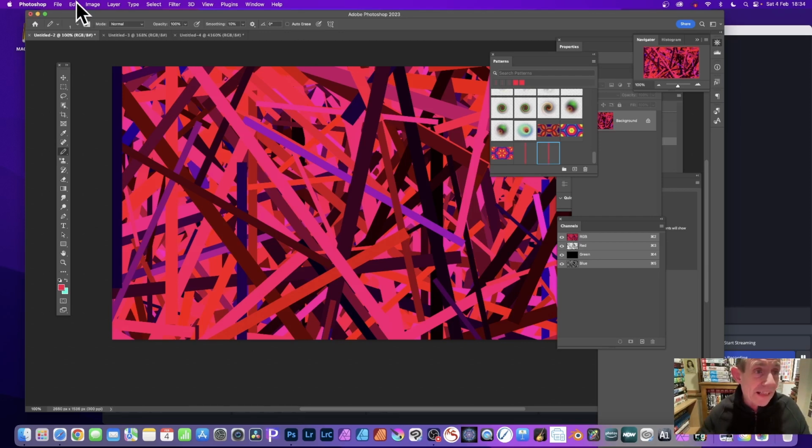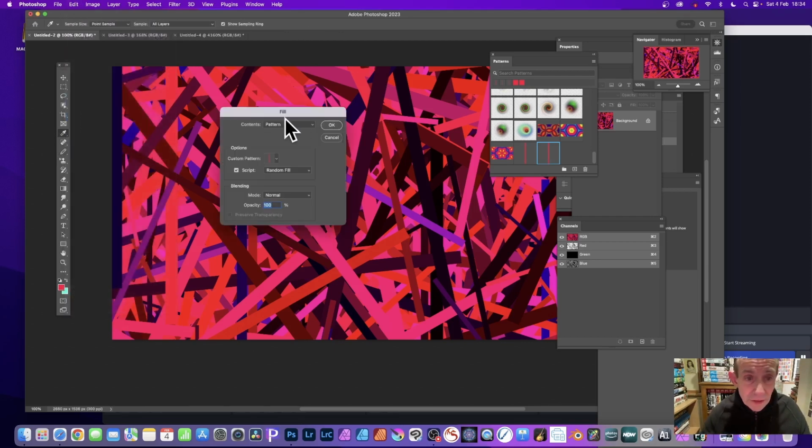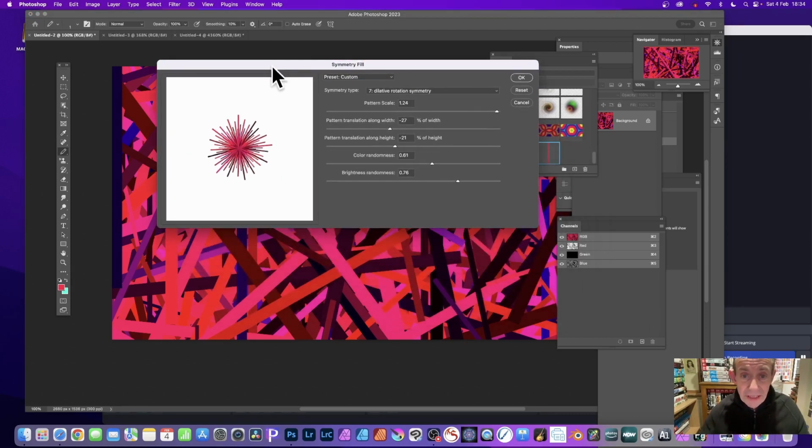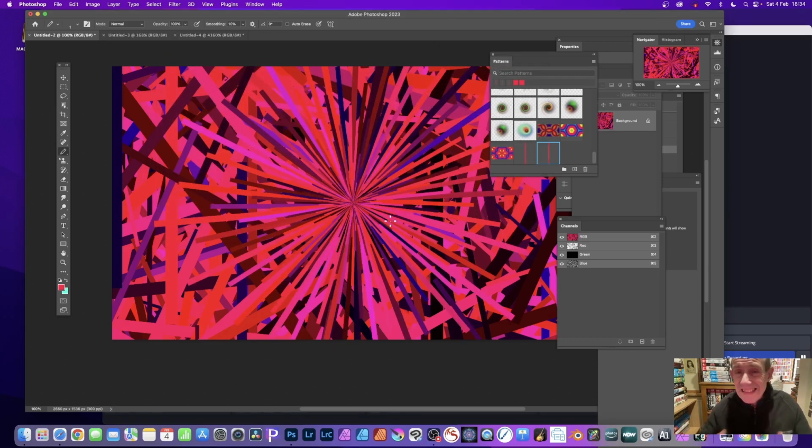You've also got other options, Edit and Fill, and you can go for pattern again, Random Fill, but Symmetry Fill. That has got 32 different settings. So Symmetry Fill, click OK, and you can see the result there. Now I've gone here for the max, here -27, -21. You can vary it, just change the settings and you'll get different results. And again, color randomness, boost that up and click OK. And you can see the design is added on top of the existing design. If you want that to be cleared, simply go to Edit and Fill it with white or black, a solid color. But you've got that design there.